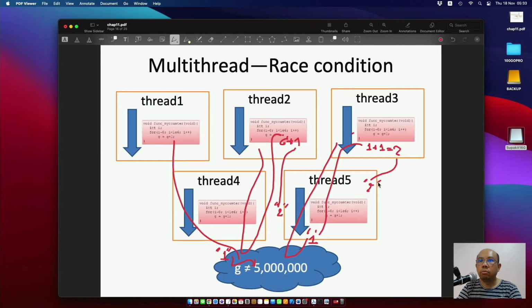Follow thread 2, write 2. After that, thread 2 write 2 completes, G is 2, and thread 3 comes to the thread G again and writes G is 2.